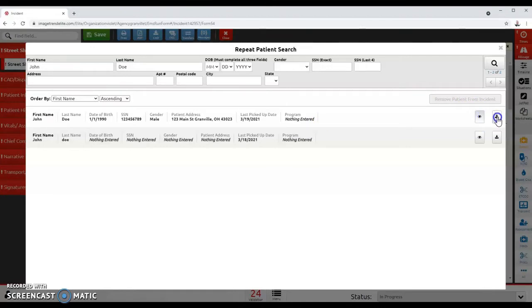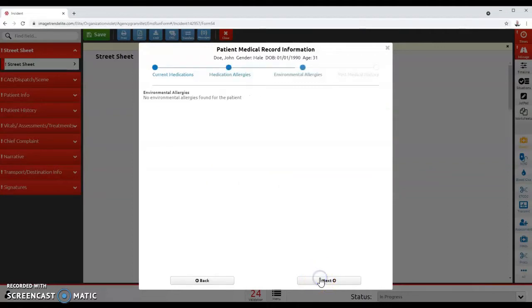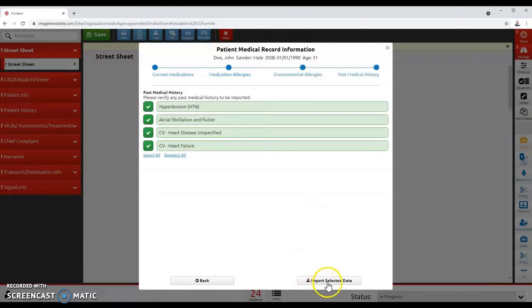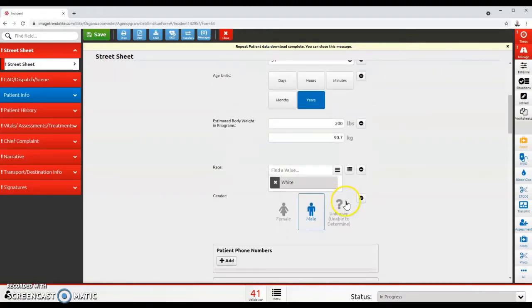I think a lot of people typically click this download button, but one of the cool things is the preview button, the eyeball on the left. You have the opportunity to see what was put in on the run before you. So you can verify these. You can deselect them if it's something that they're not taking anymore as far as medications go. You can toggle through to their allergies and their history as well, and then decide to download. One of the other benefits of this is that you can open it up and you see that the person before you did not put any good data in there. You might choose not to download that repeat patient. So on this one, we say, yep, those are all things that are going on with this patient, and we want to download that. So it brings all that information into our street sheet.